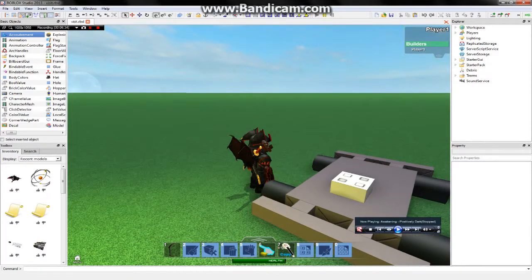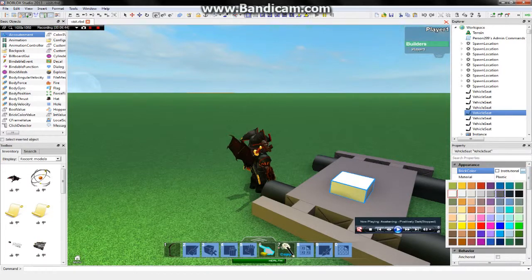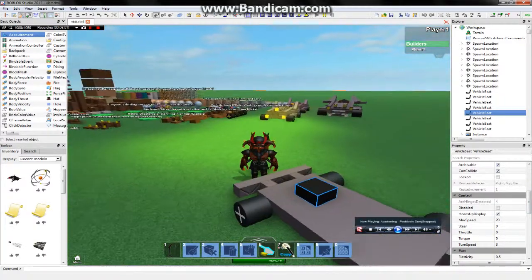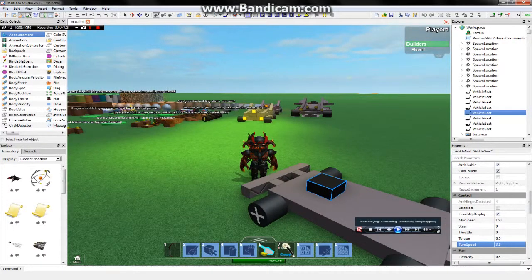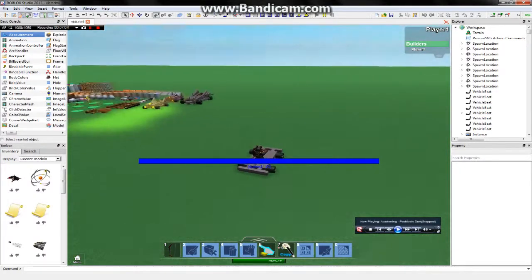So what you want to do to it is let's also get rid of the top. And let's change the color as well to a nice black color. Alright, so we can increase the max speed to 150, add 6.5 torque, and then increase the turn speed to 3.5. Now our car should be all set and ready to roll.